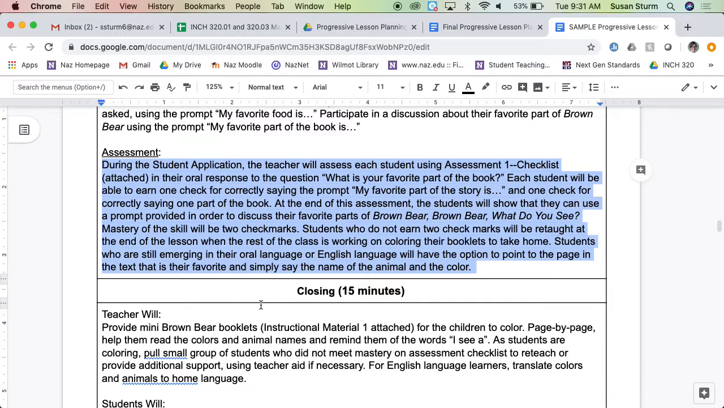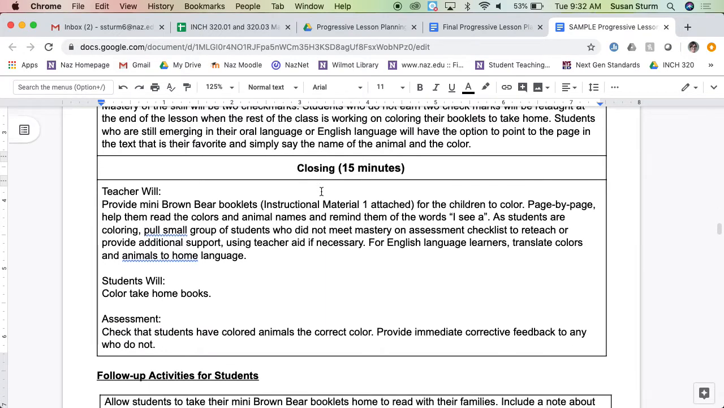It's the 5th day, so I expect them to be able to do all of these things. If they don't, it will be retaught at the end when the rest of the class is coloring a booklet that I have for them. Students who are still emerging in their oral language or English language will have the option to point instead of saying it out loud, so there's another way that I'm differentiating. So we'll talk about those strategies in a minute. So a little snippet on how I'm assessing at the very end.